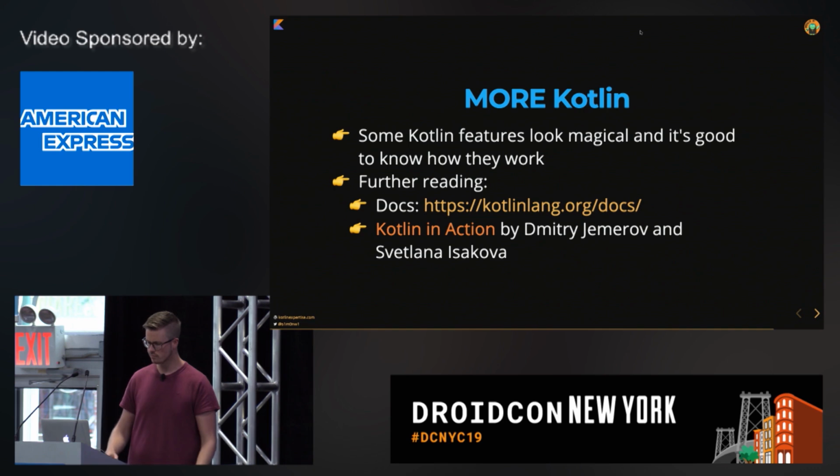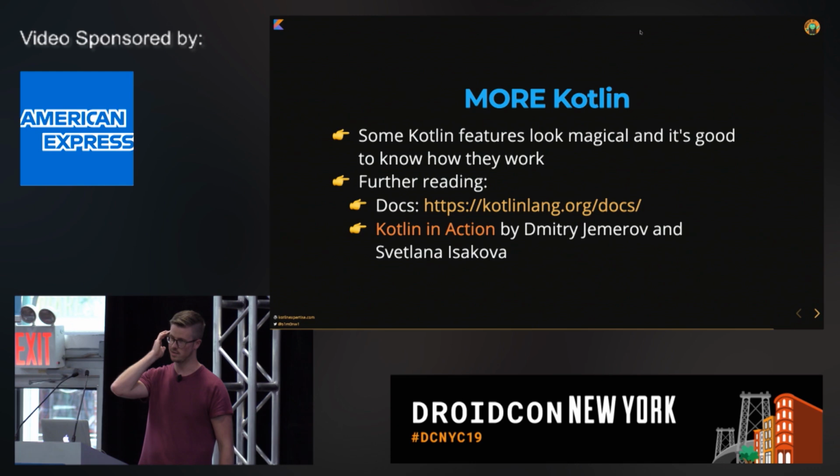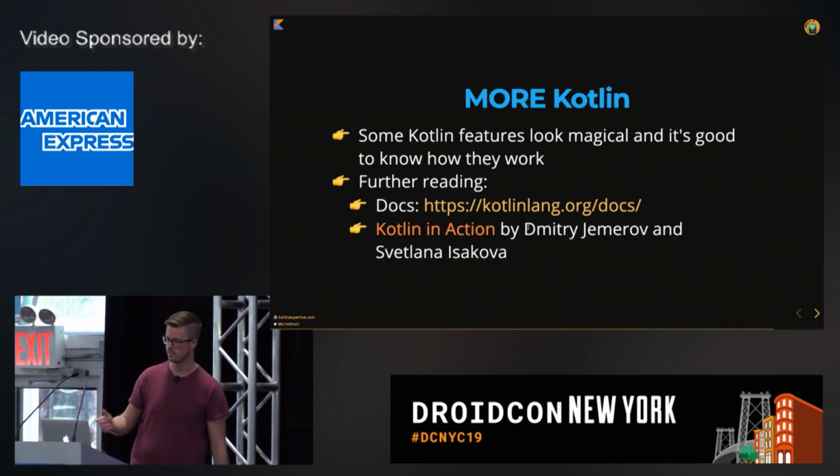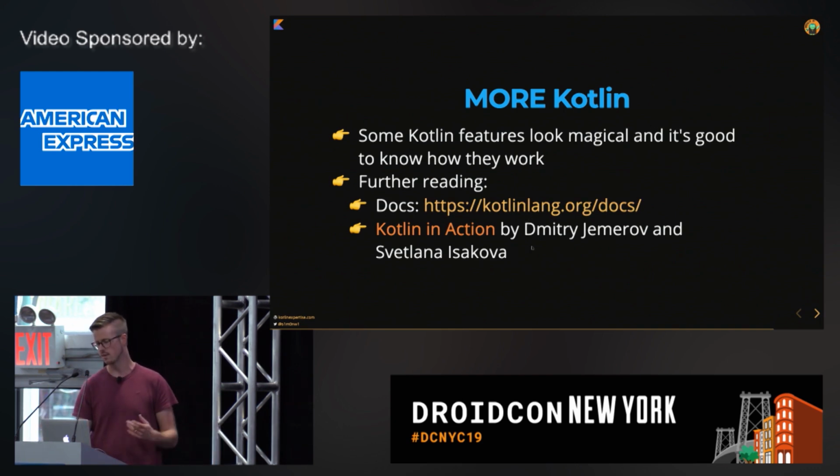And there's also this book, Kotlin in Action. If you haven't picked it up yet, I really recommend doing so. It's the best book out there, and it gives you so many insights you won't find anywhere online, not even on Stack Overflow, because there's so much expert knowledge from Dmitry and Svetlana in this book. Really, you've got to read it.